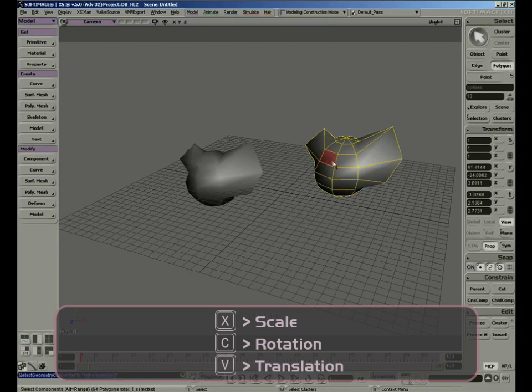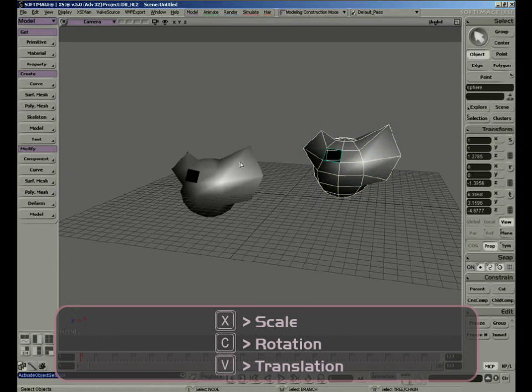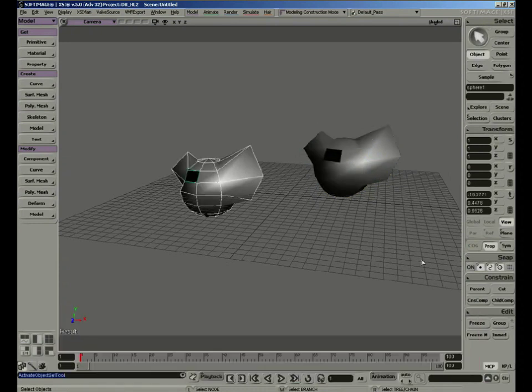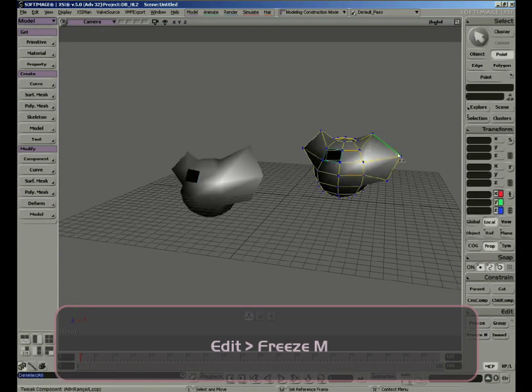Select the face and delete it. If at some point I want to break the relationship, select the clone and click on the freeze sign, and the relationship is broken.